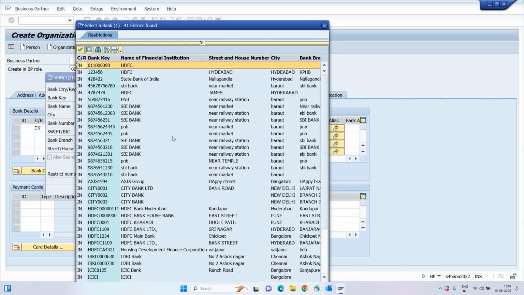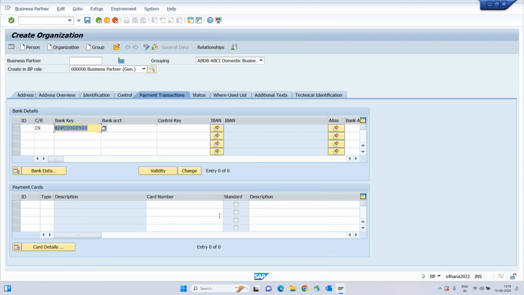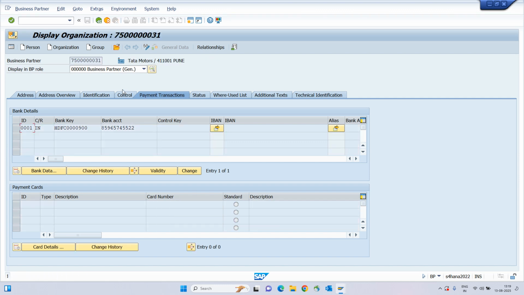Since it is already created, there are many. This is an educational system, so we can use it. Let me use this and enter the bank account number from the vendor. After this, click on save. Your vendor is successfully created with the general data with your BP number 750031.